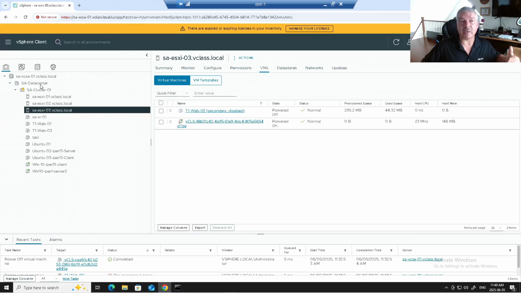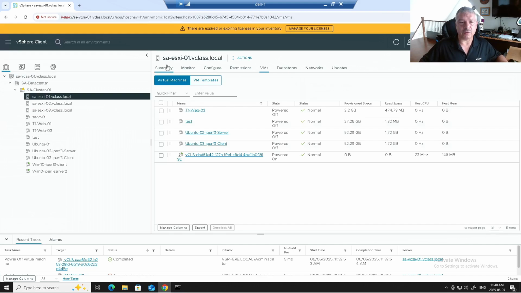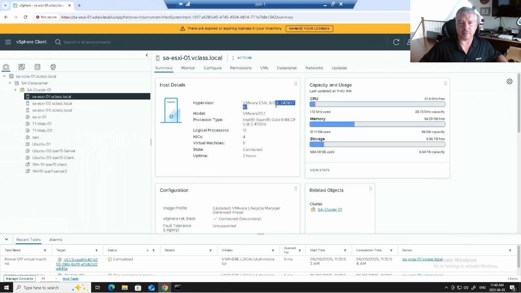So right now I'm on my site A. If I look at my vCenter server, it's running 8.0 update 3. More importantly, if I look at each of my hosts, the hosts are running update 3 as well. So once your vCenter is running update 3 and your host is running update 3, it will now automatically upgrade you to VCLS version 2. The one I just talked about is referred to as VCLS, or vSphere Cluster Services, version 1.0. This is 2.0 now. What's the difference?